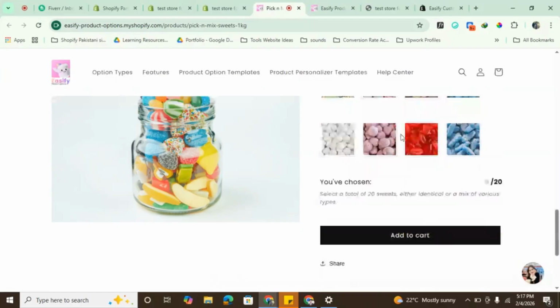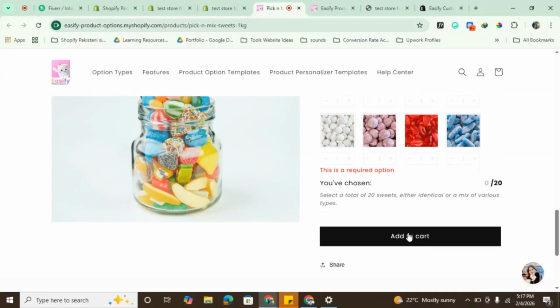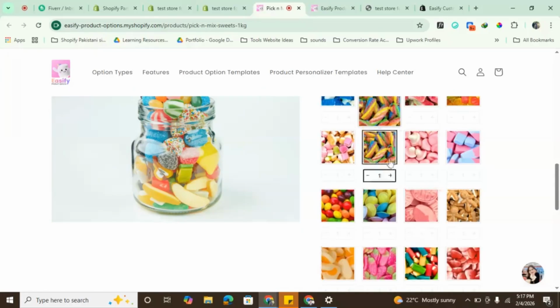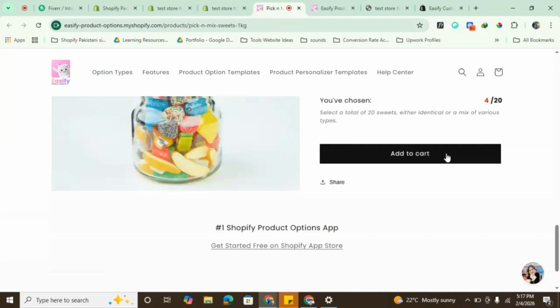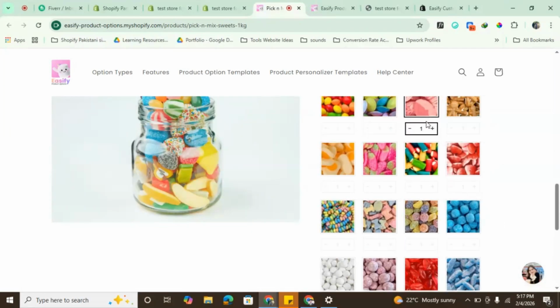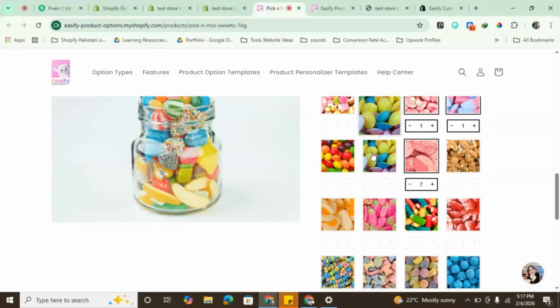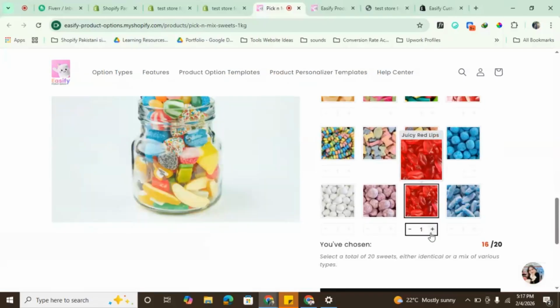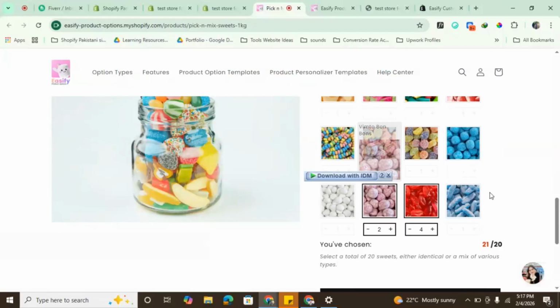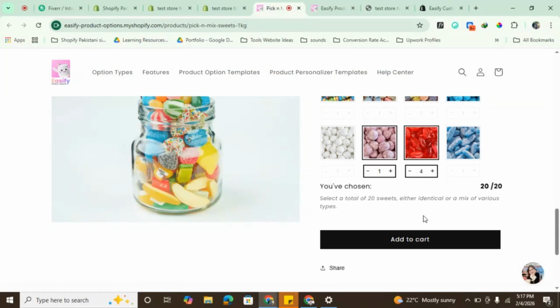As you can see, you have to select 20 sweets, otherwise you won't be able to add to cart. For example, if I try to add to cart, this is a required option. If I select 4 sweets and try to add, it will not let me add it. So if you want to add 6 sweets here, 7, 8, 9, 10, 11, 12, 13, 14, 15. It will show me the number as well, 15 sweets. So 2 sweets from here. Now I can add to cart.